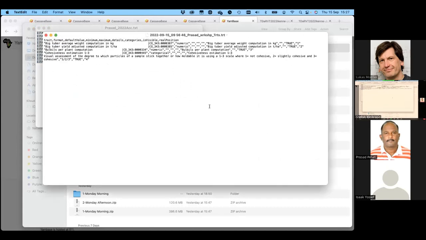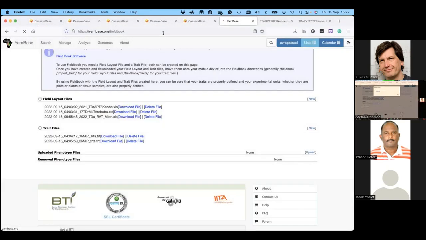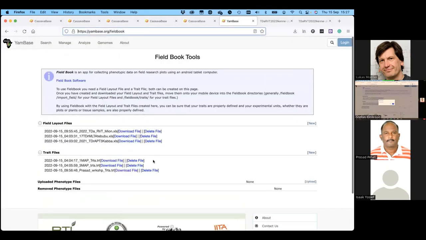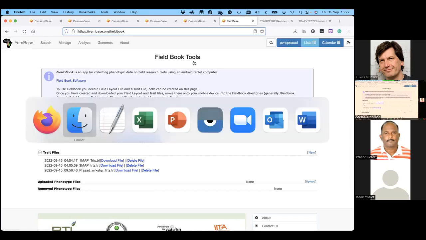This is how it looks like. There is a heading with trait format, and then you have all your traits here. So these are the traits which I'm going to collect in the field now. And even the trait file, once you generate it, you can use that trait file. It will be here forever. So this is how you can generate your input files for the field book, and go ahead and transfer those things to your field and then start collecting your data.